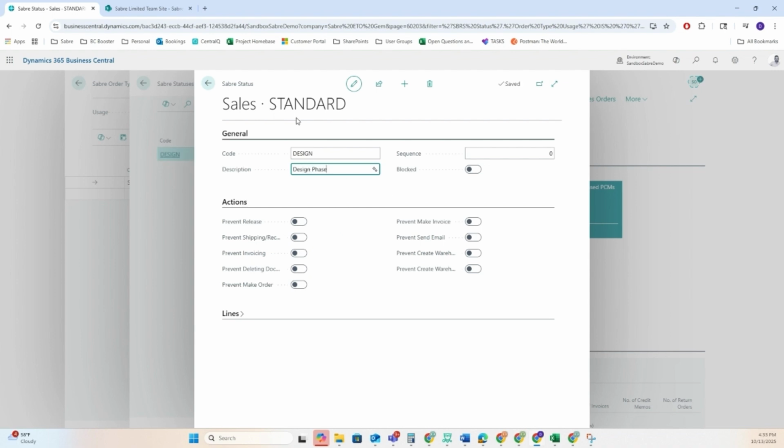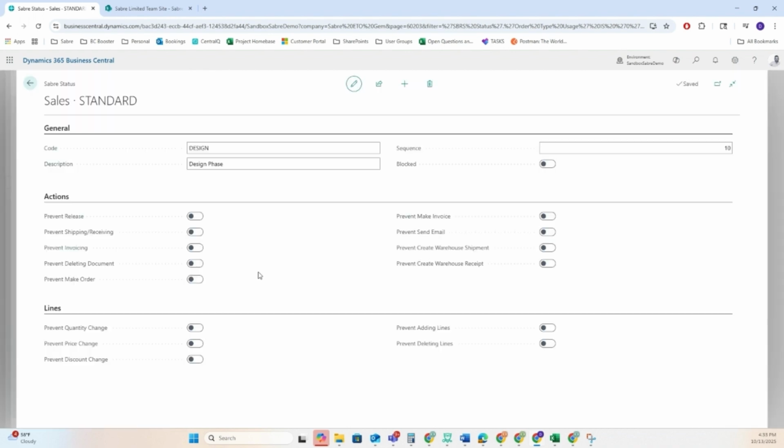Call it design phase. In the sequence, I'm just going to put 10. It's going to be the first status on our sequence here. And like I said earlier, down here you can prevent certain actions when that sales order is in that status. So here I'm going to say it's design. It's not yet ready to be a solid sales order. The engineering team is working on it, so I'm going to prevent release.